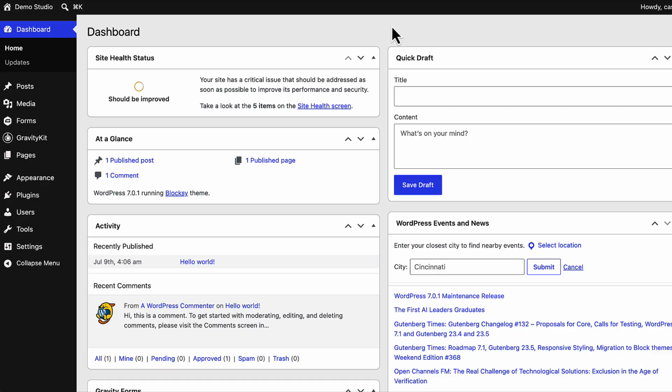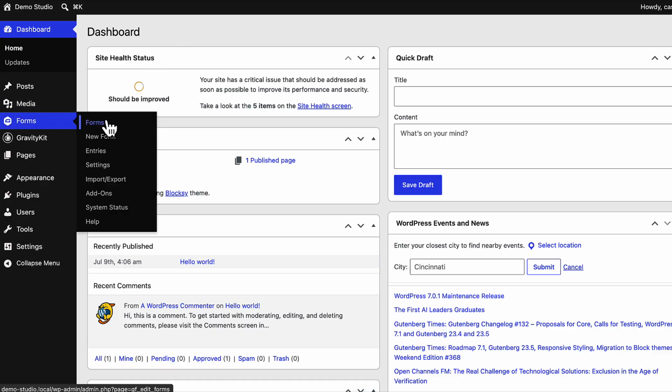Display your Gravity Forms entries on the front end in a table. We're going to do this using the GravityView add-on. First, I'm just going to show you my form and the entries that I've collected.